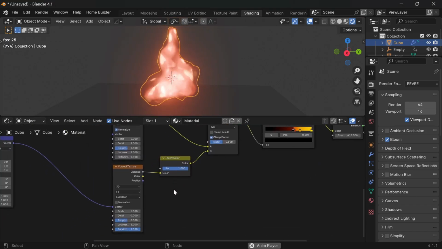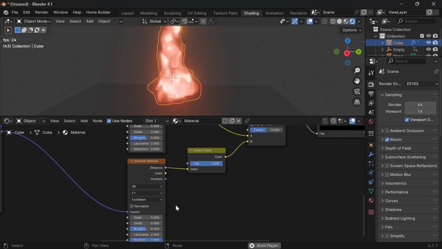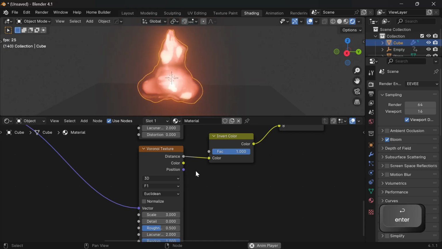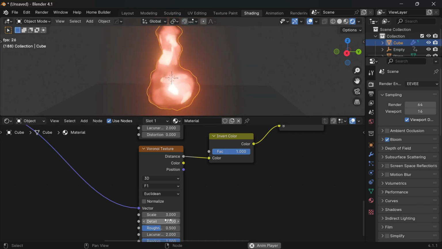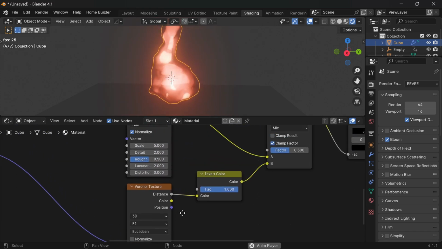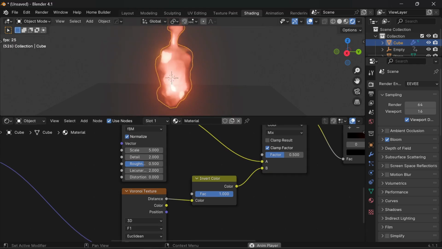So we are going to go over to the Voronoi texture and let's mess with this. Let's go to about 3. Yeah, that looks pretty good. Let's leave the detail, let's go to like 0.1. Crank the roughness up to 1 on those. Just mess around with that until you find something that you like.